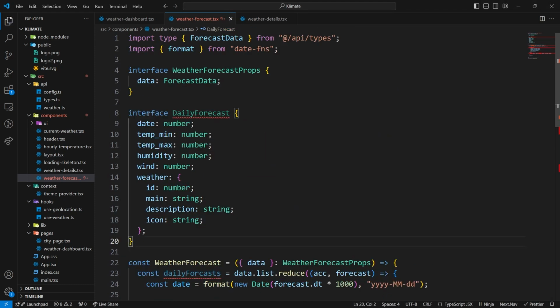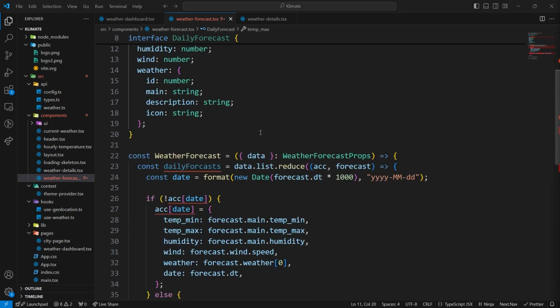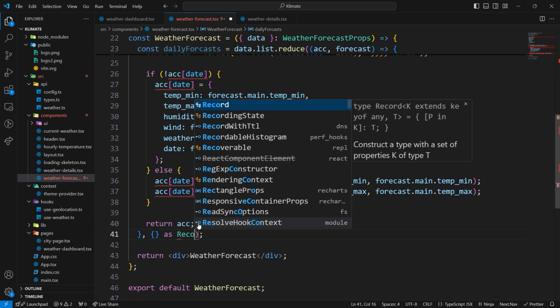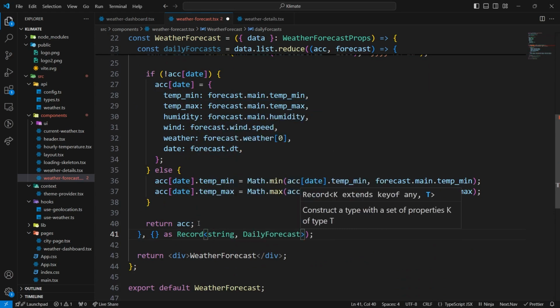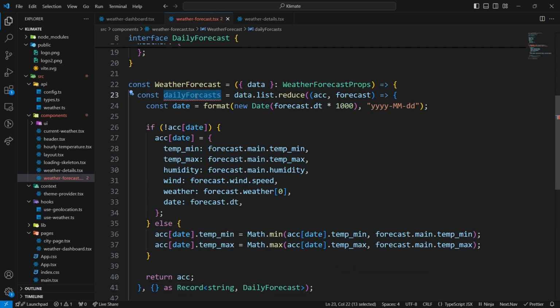So I'll say interface DailyForecast, and it will have a date, minimum temp, max temp, humidity, wind, and the weather as well, right? Simple enough. Let's take this, and in the end I'll say the initial value will be a Record. It will have a string, and the value will be DailyForecast. Okay, now it won't give us any error. So yeah, now we have this daily forecast data with us.